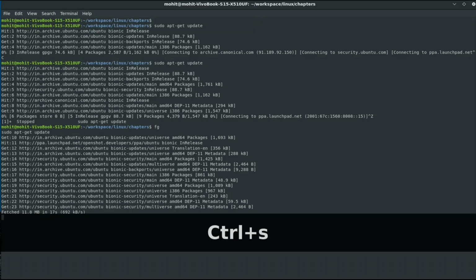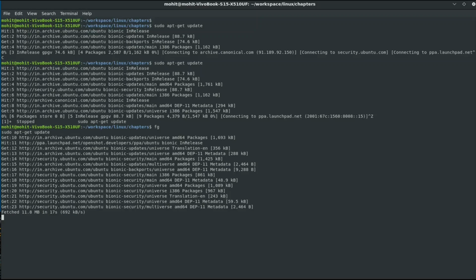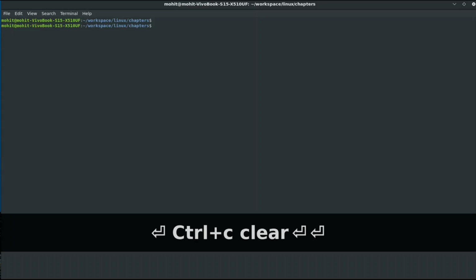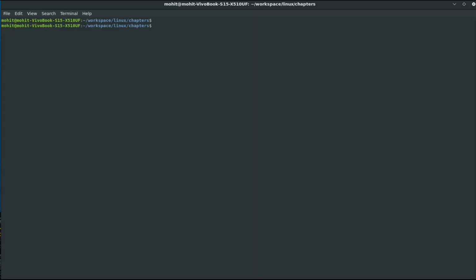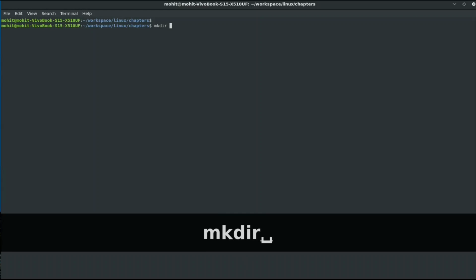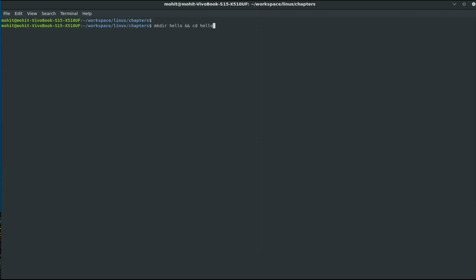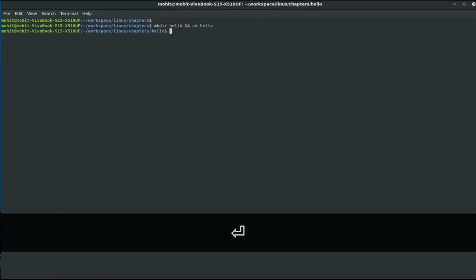You can use Control S to actually stop the output on the screen. All right. If you press Control S, you can use && for multiple commands. That is, suppose I create a directory, I can use && and then change the directory. So I'm actually using two commands, first to create this directory and then to move into the directory.